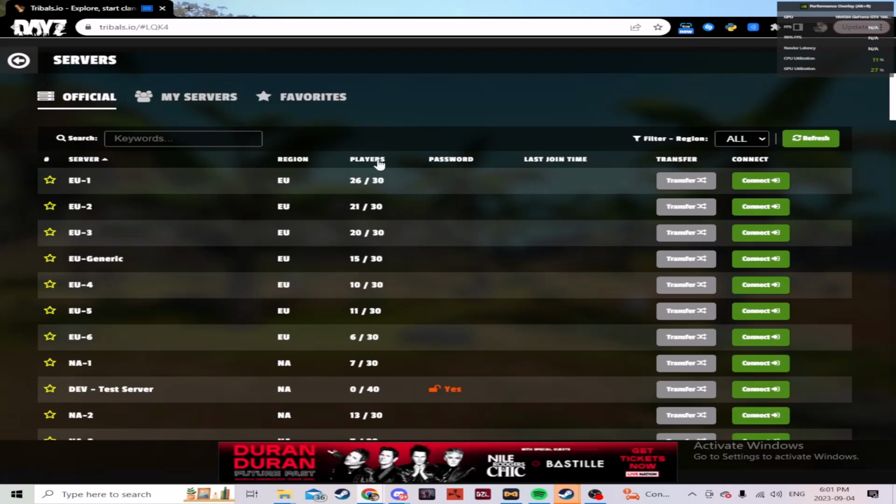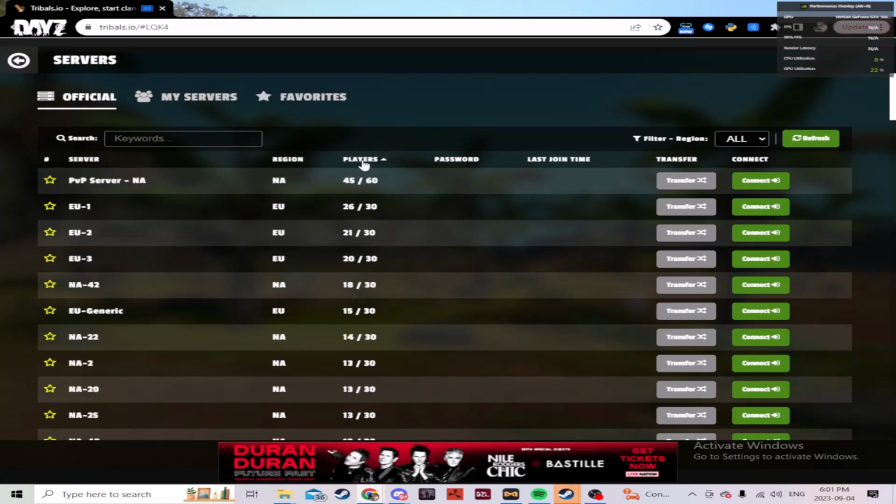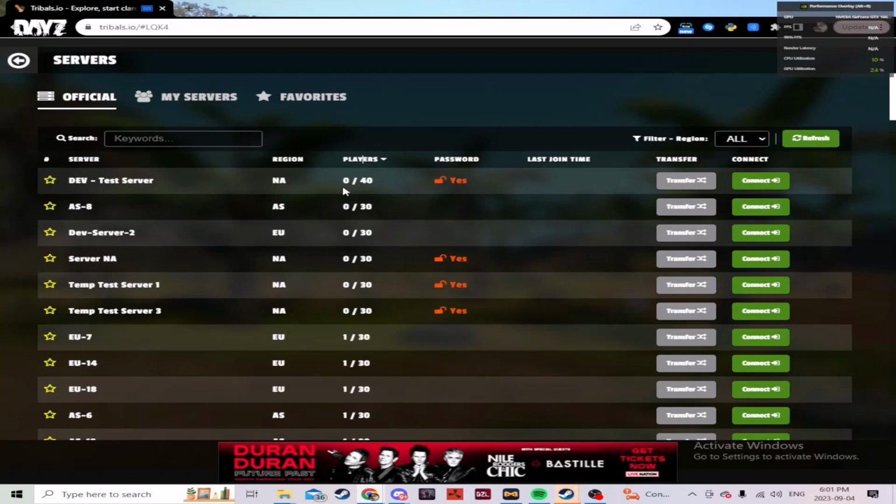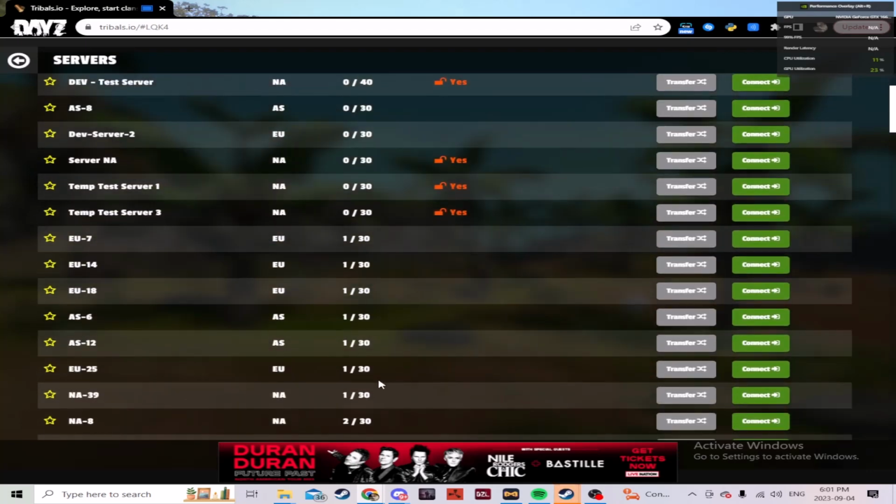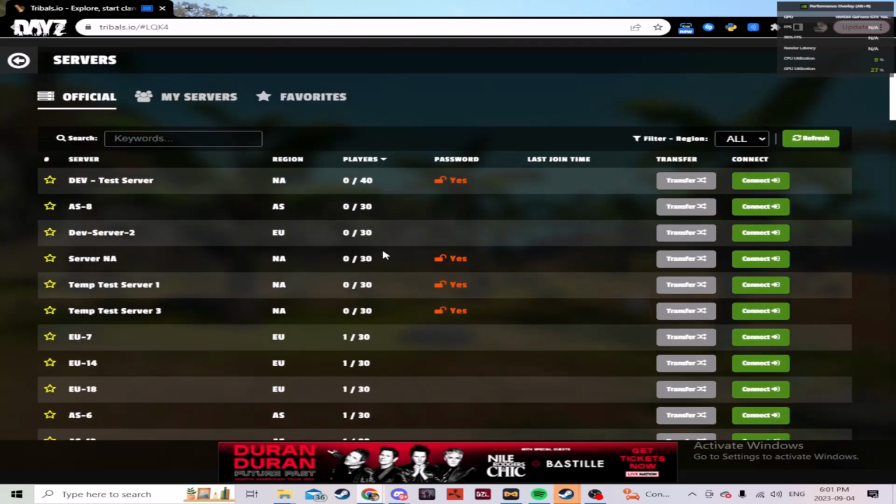After this, you're going to go from here to find server. After find server, you're going to go to this players. You're going to click on this once and then twice, and that will give you a drop down of all the servers. What this does is it filters the servers by how many players they have on them. And if you want a safe and easy way to grind scrap, just do this.